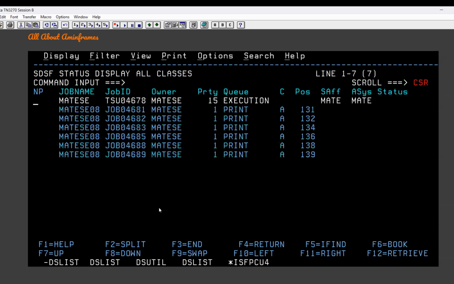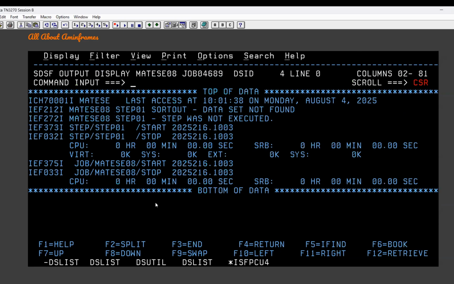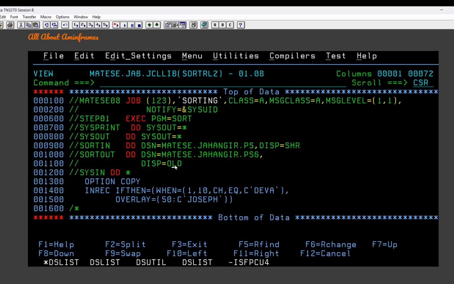Two closing packets are there. Dataset not found. Oh, I'm using the output file as disk equal to old. Disk equal to old means existing file. So this PS6 does not exist already. So submit.